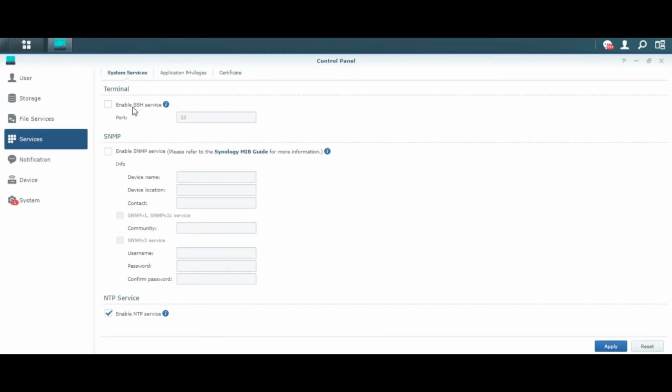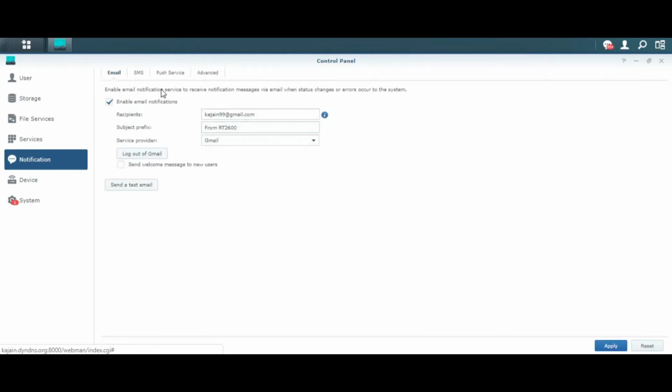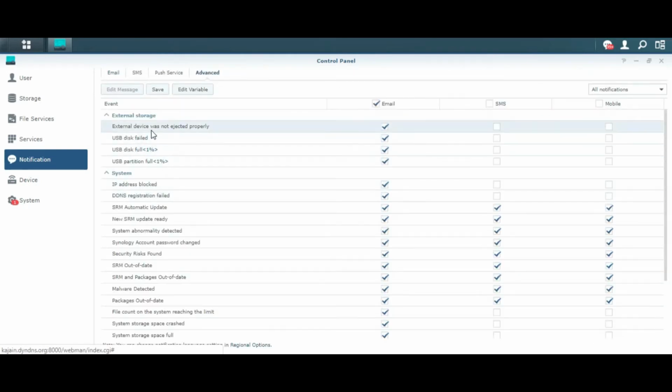Services, you can enable SSH and get access to the terminal. Keep NTP on all the time so that your device always syncs the time with the network. SNMP service also can be enabled if you want, and you want to have the logs enabled. Under notifications, you have a detailed list of notifications as to what kind of notification should be sent where.